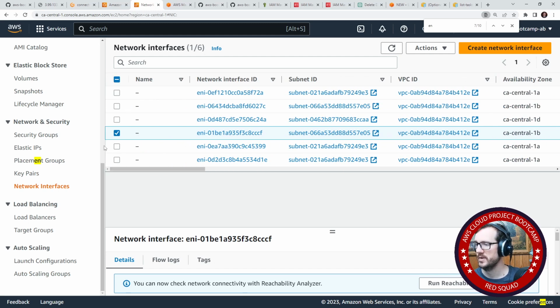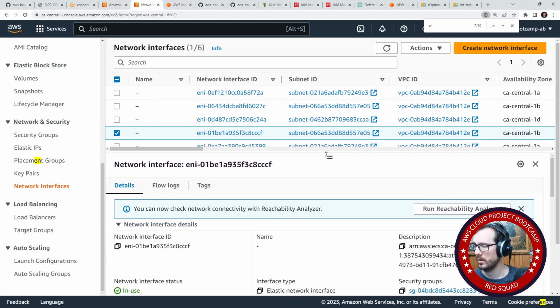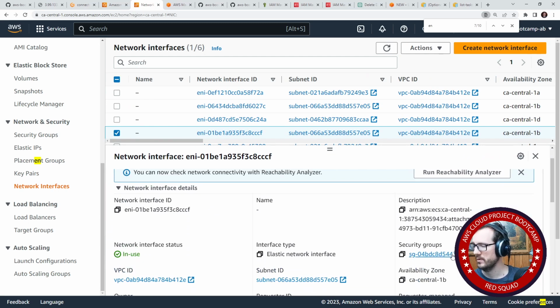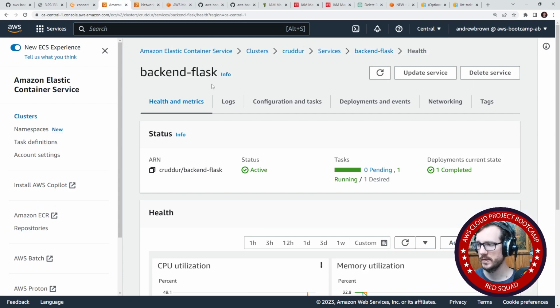And so I know that that's what that is for, for the one that we have there. And so you can see the security group. So I definitely know that's the one that's attached. So anyway, we will go back over to ECS. And we were just looking for that IP address.